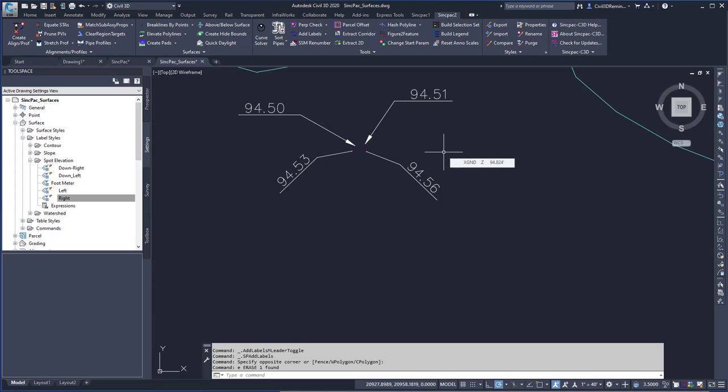This video shows the SPAddLabels command found within the sync pack. This command allows us to place labels and drag them like they're leaders, without having to do the Civil 3D method of placing the label, ending the command, and then dragging the label.